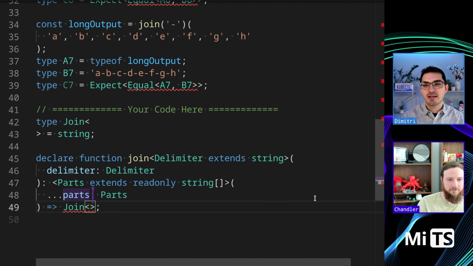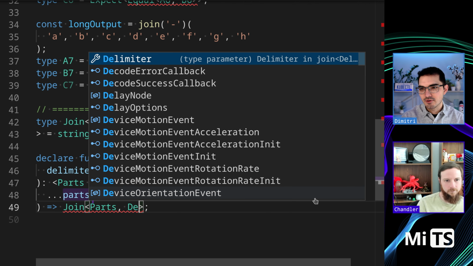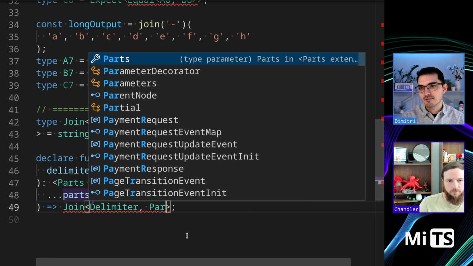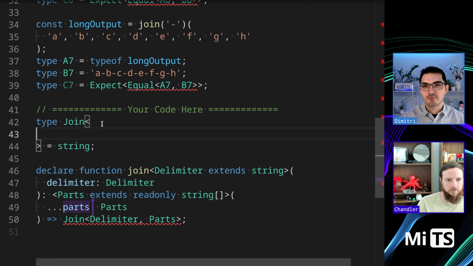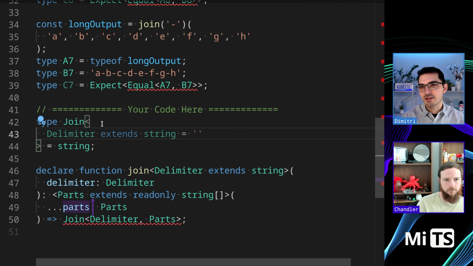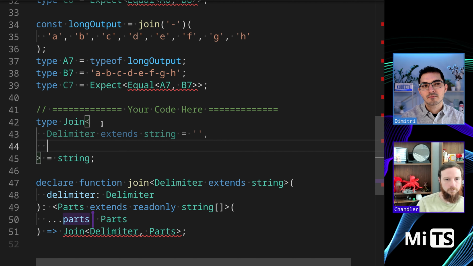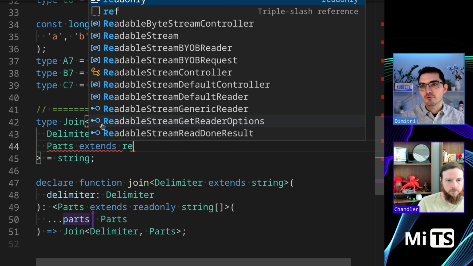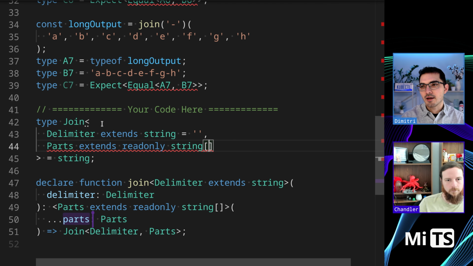So now that we have those things, we can pass it into a regular type that we're used to. We have the parts and the delimiter. Maybe I should put them in the other order. If you do data last rather than data first, we can be functional programming nerds. So delimiter extends string, and it's equal to, we can just initialize it to nothing. And then parts, maybe we don't need to initialize it, but that's okay. Extends, same thing as before, read-only string array.